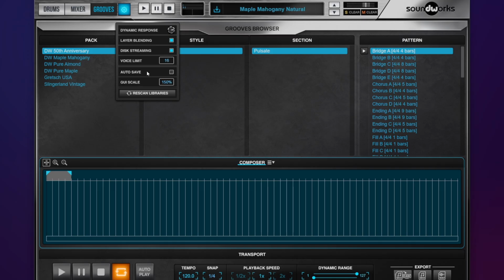Autosave, I have it off. I think it comes on as default, but I like to turn it off because I like to make my own choices when it comes to saving. But if you're the type that loads a kit, gives it its own name, and then starts making changes, you might want to turn or leave on autosave.